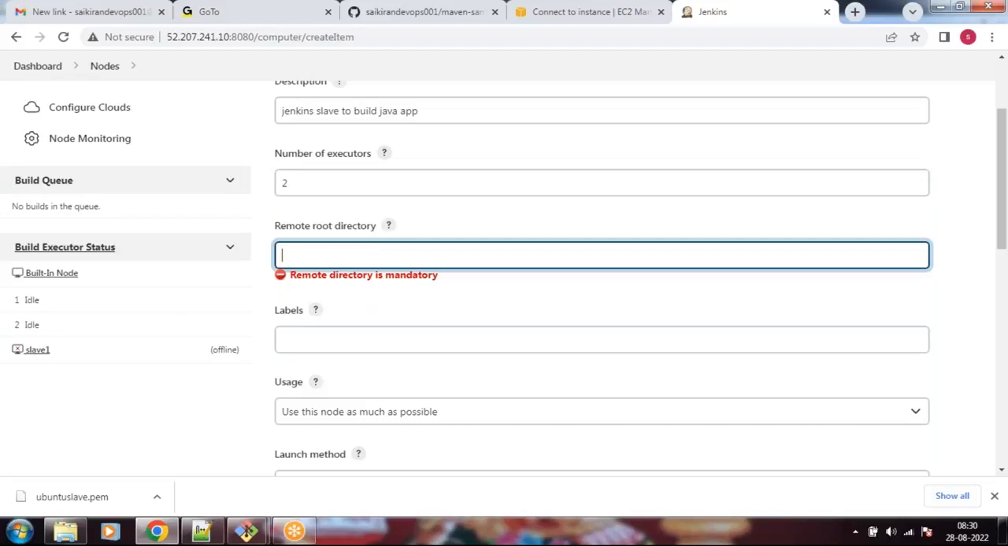The remote root directory, where remote means our slave server. Definitely it should have one directory to record all the activities of this Jenkins, because we did not install Jenkins on the slave server, right? So for that purpose, the slave node needs one particular directory to record all the activities. Let's say, for example, let's consider /opt. By default this Maven will have this /opt, right? And then we will create one directory called something like build one.